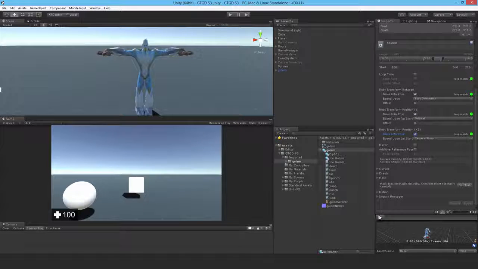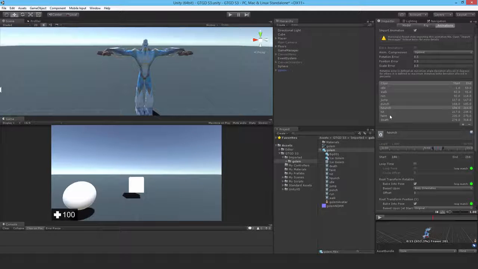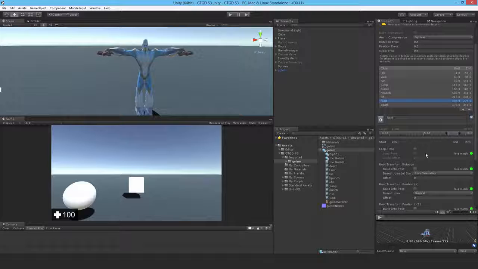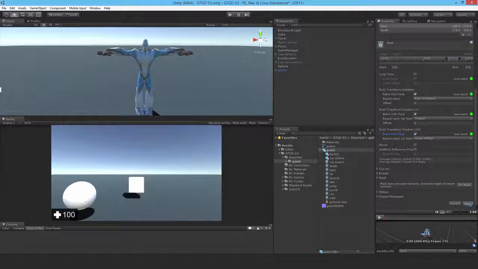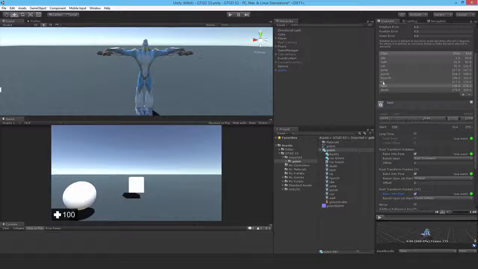Okay, and you can actually play it, you can preview it as well to see what it looks like, and then I'll use the faint animation when the enemy is struck. And for that, again, I don't need to loop it, but I will bake it. It actually doesn't move, so this one's fine too. But just out of habit, hit apply. Okay, so the animations are now set up.